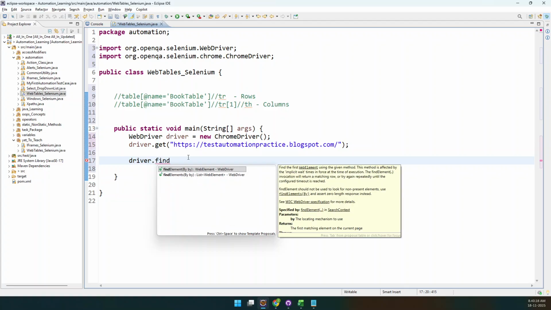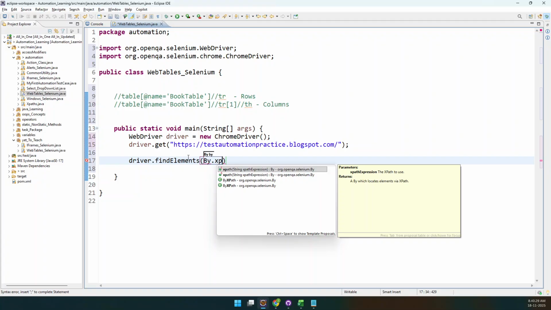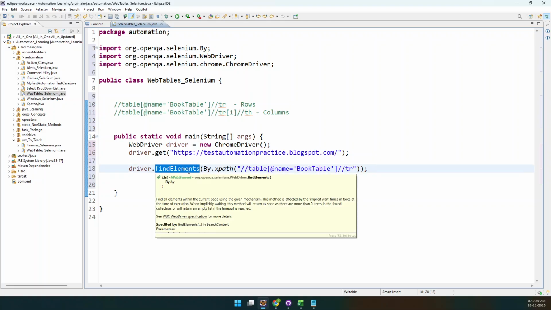What is the return type of driver dot find element? It is a web element. What is the return type of driver dot find elements? Let me check what the return type for that is. So here is the XPath. The return type for driver dot find elements is a list of web elements. It is telling me, I will not be returning a single web element, I will be returning the list.